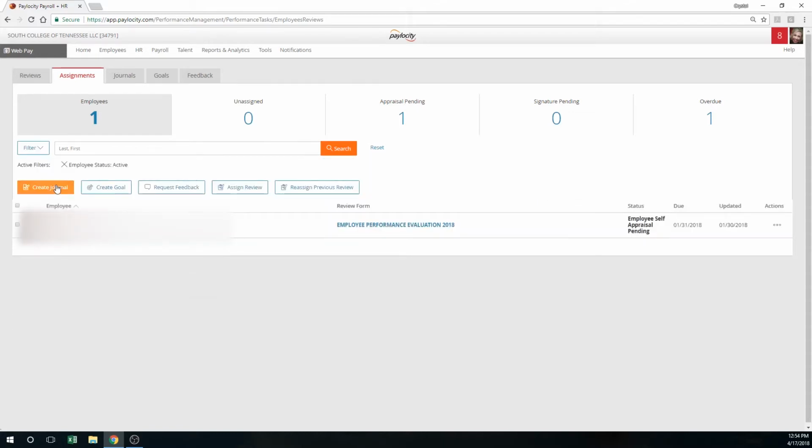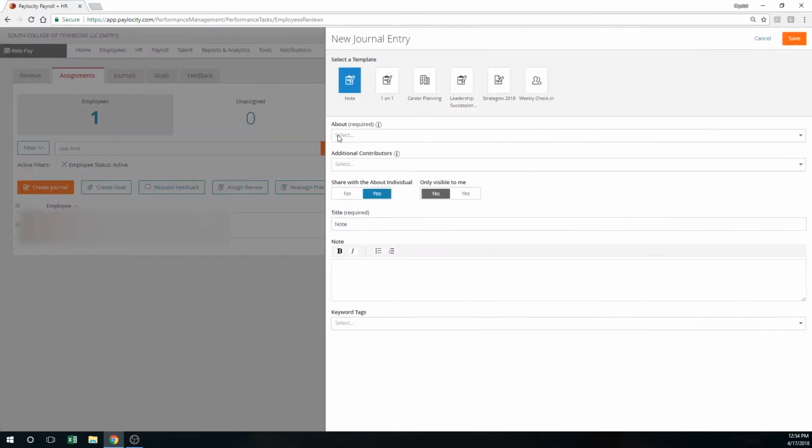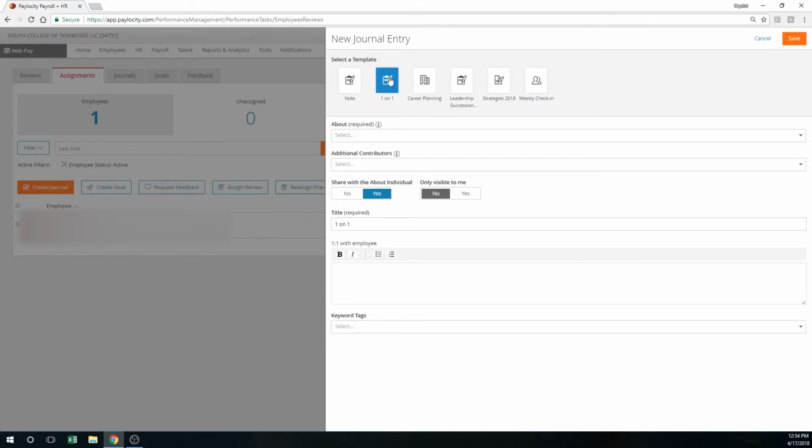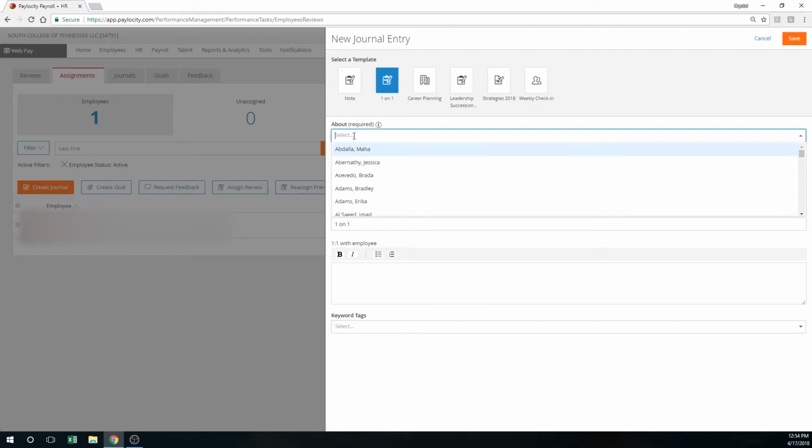First thing I'm going to do is create a journal. I choose which template I want to use. Now I've created all these templates and I'm happy to create a new template for you. Right now let's look at the one-on-one. Perhaps I recently had a one-on-one with one of my employees. I want to fill out the About section. In that it's going to be which employee we had a one-on-one with.